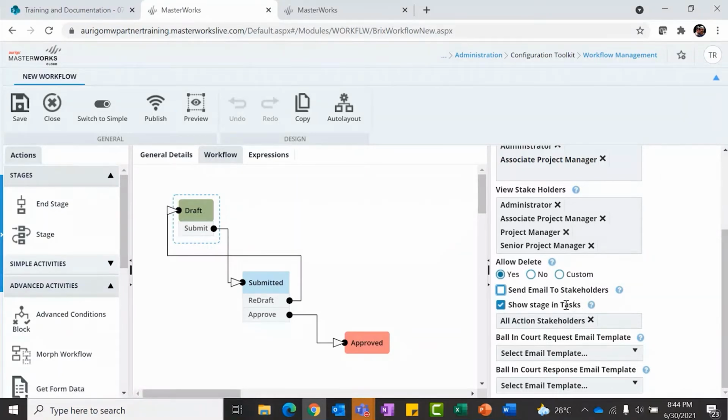And show stage in tasks. This is my tasks. As you are aware, for any workflow action that happens, any workflow stage pending action, those stakeholders will also receive a my task notification. So would you want that to happen? By default, it is selected. I'll just keep it as is. And all action stakeholders will get the notification in their my tasks when this is selected. Ball and code, I will not get into, because ball and code is not something that we utilize as effectively. We have just retained those two features here. I will not explain that at this point.